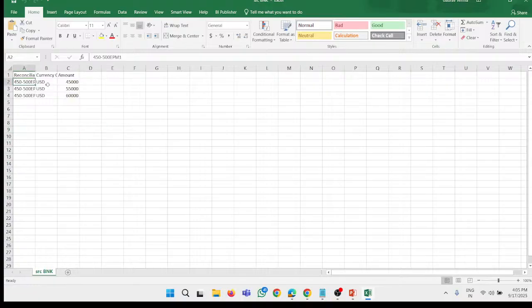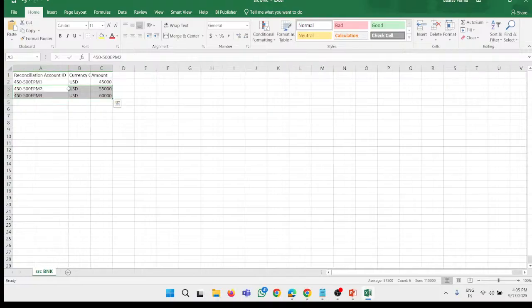So we have three profiles here. The first profile I will be creating in my application, and the remaining two I'll be uploading. For the reconciliation ID, it is 450;4500 then EPM 1. I will differentiate these as EPM 1, EPM 2 and EPM 3. Like this I have differentiated three profiles.